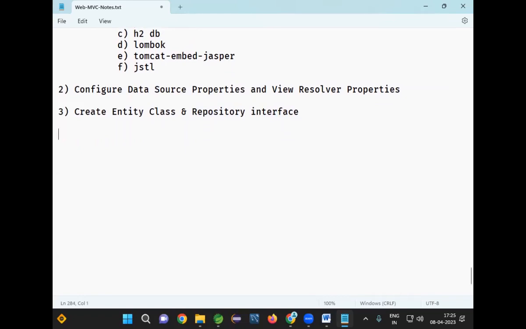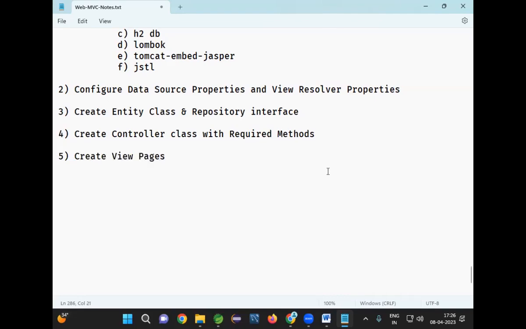After this, we can create controller class with required methods. I don't have any business logic here. I am just storing the data and retrieving the data. I'm not creating a service layer. Directly I'm creating my controller. After the controller is created, then create view pages. I need to create my view pages.